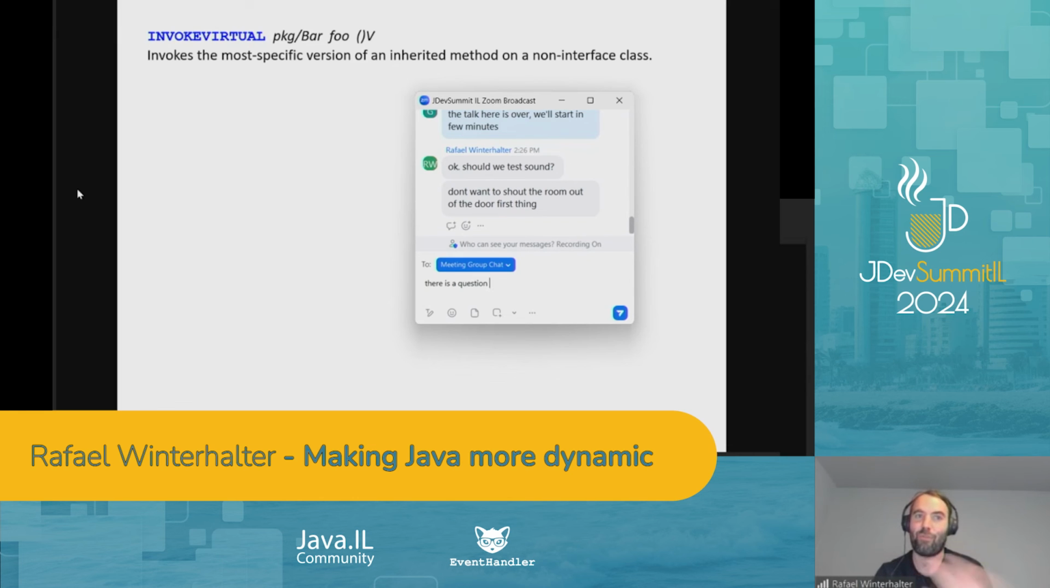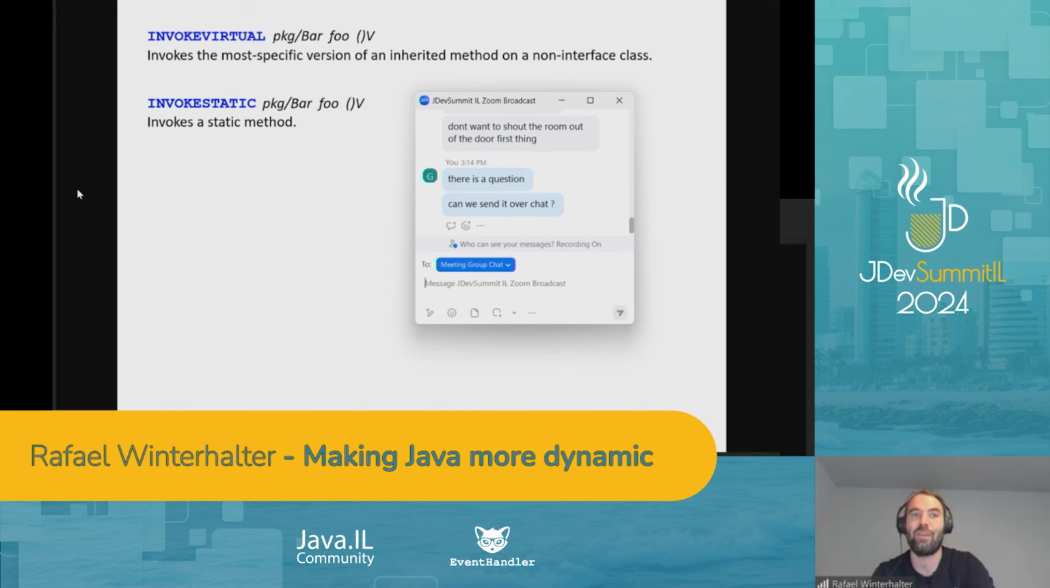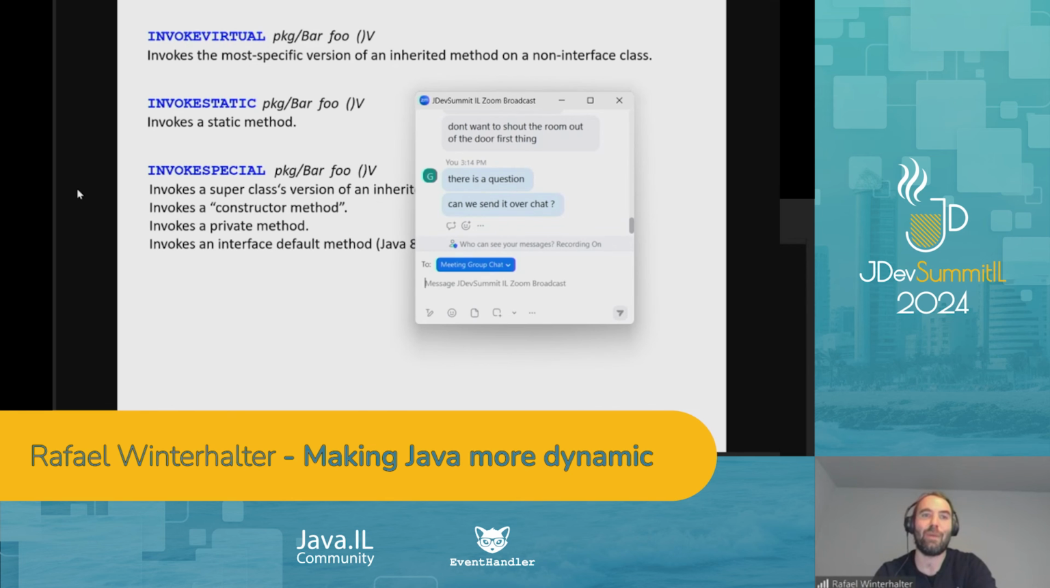Of course you all know there's virtual method invocation in Java. This is the standard form. There's, however, also static method invocation. It's different which bytecode you use. And there's invoke special.